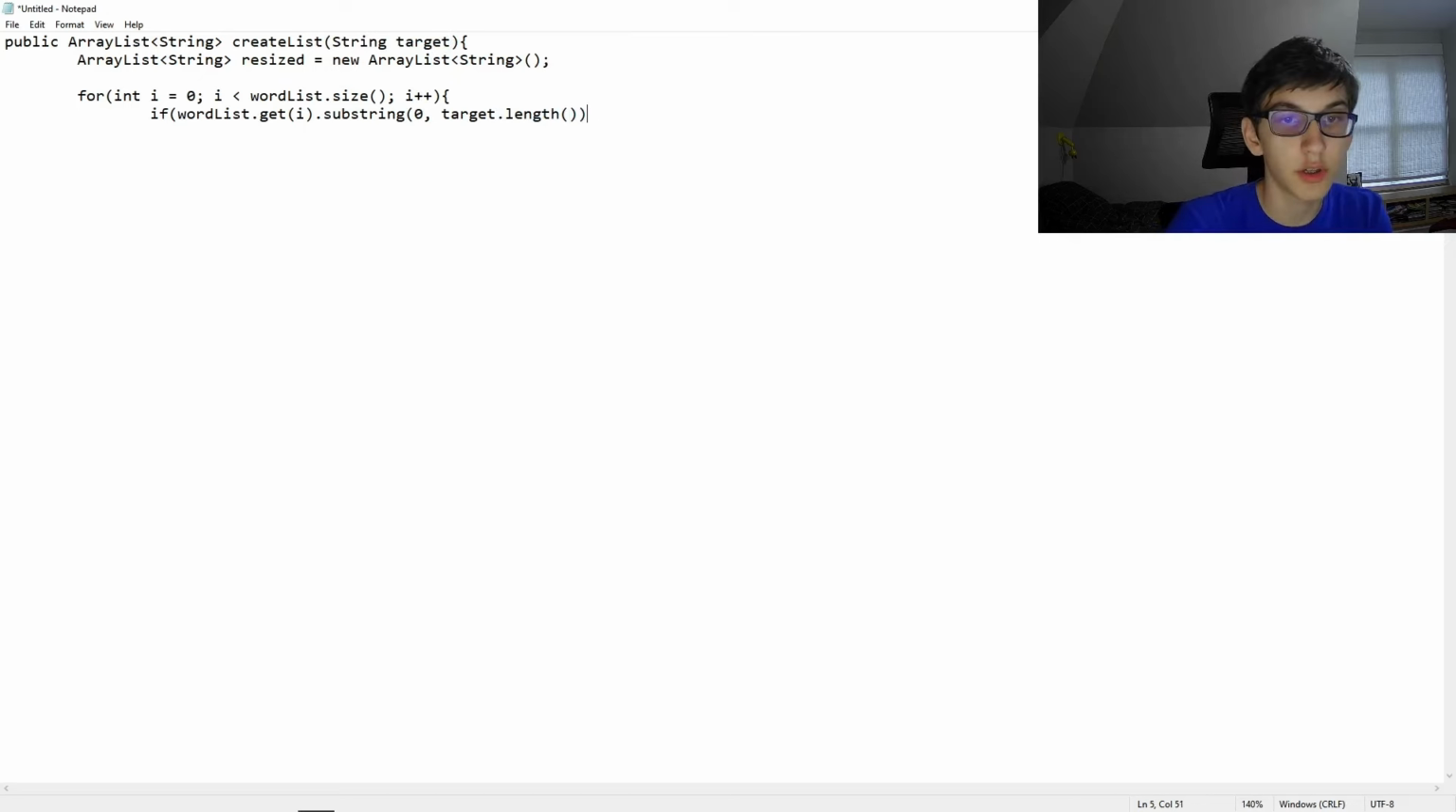So in case you don't know how substring works, let's say our word was catch and our target word is cat. This is going to start from the index of 0, so C, and go until the target length, which is 3, because cat is 3 letters. And this part's inclusive, this part's exclusive, so we're going to take the index of 0, index of 1, index of 2, so CAT. And we're going to check if that substring equals our target word.